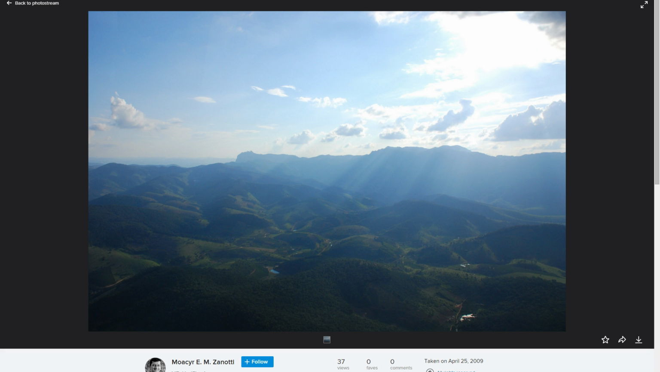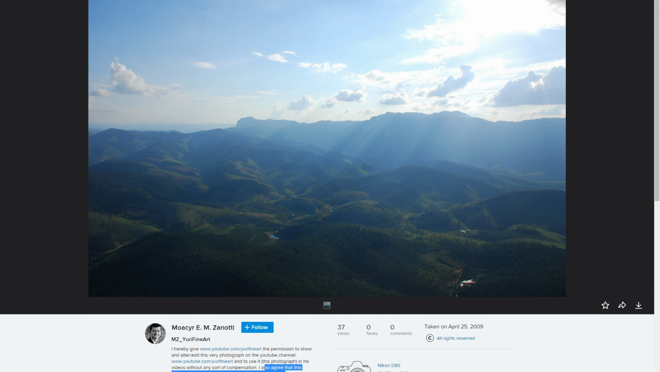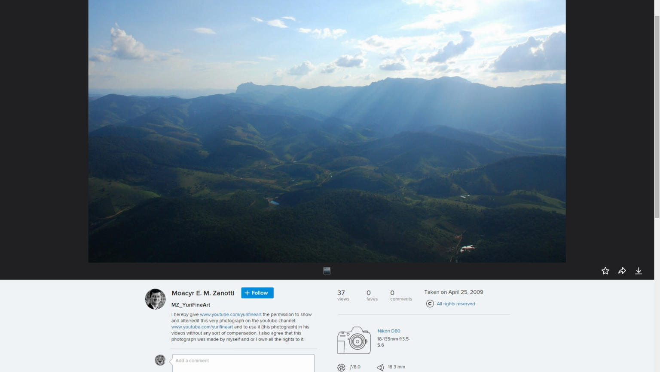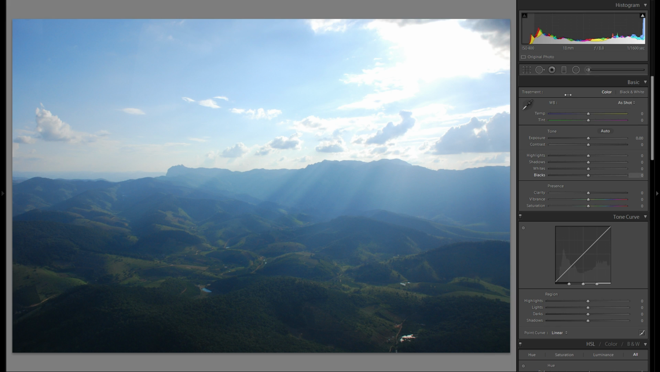Today I've got this beautiful picture from Moacyr and I'm gonna attempt to edit it in Lightroom. But for up front, I have to say that I'm really gonna push the boundaries of what is possible with a JPEG file and that the difference is gonna be very big. Alright, so I'm here in Lightroom and as I said before, I'm really gonna change the look of this picture very dramatically, and it's really pushing the boundaries of what is possible with a JPEG image.